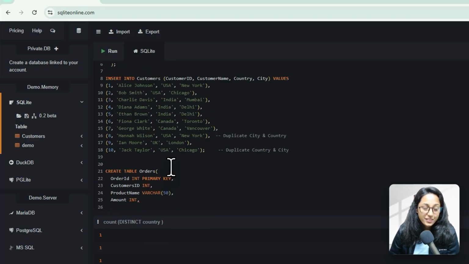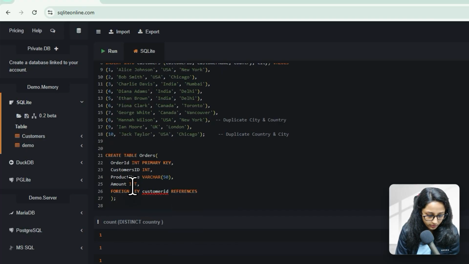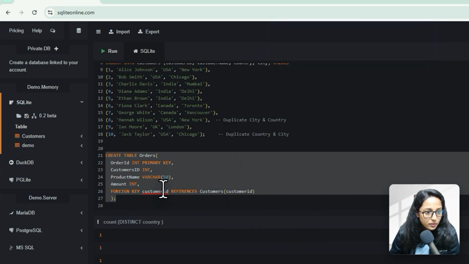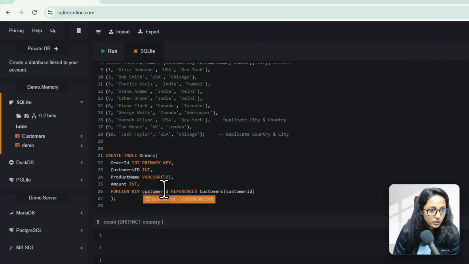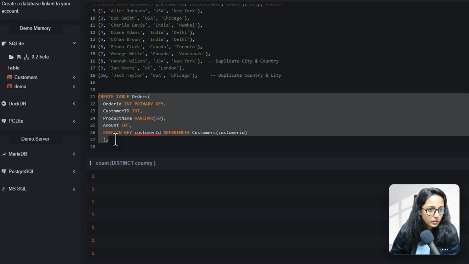And lastly, we are going to create a relation between my customer and order table. So I will make foreign key customer ID references my table name customers, and my column customer ID. And let's run this query. Okay, customer ID syntax. This is supposed to be ID. Customer's ID. Okay, this is supposed to be my customer ID. So I will run it.